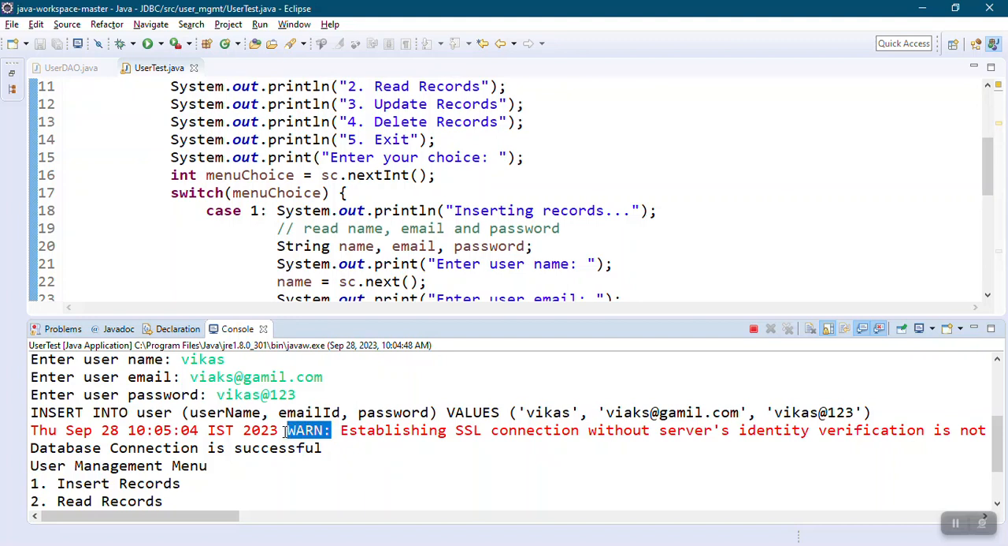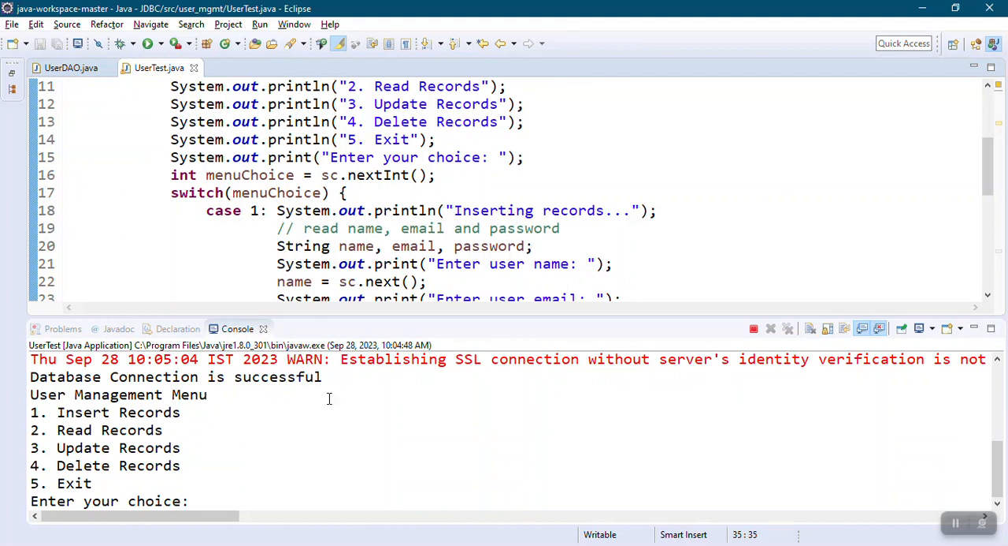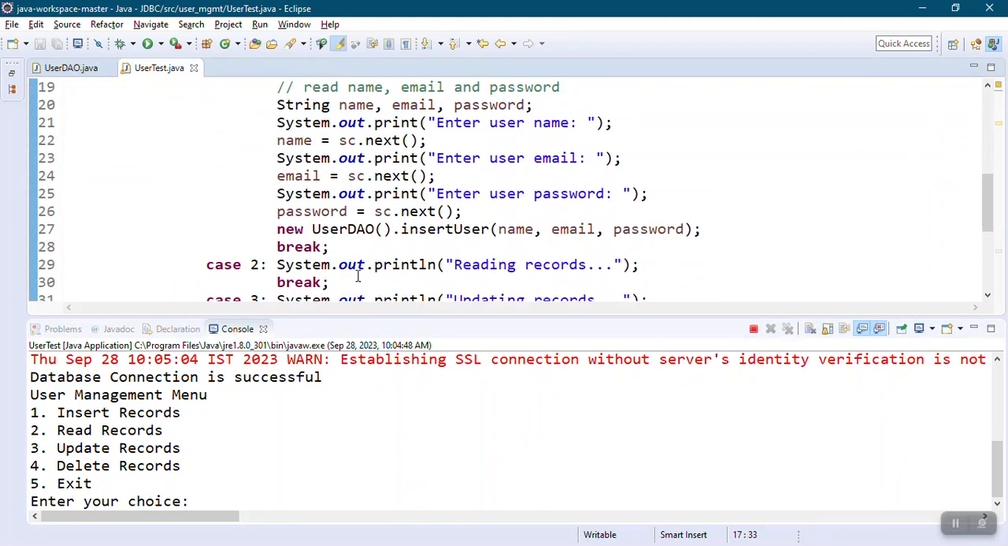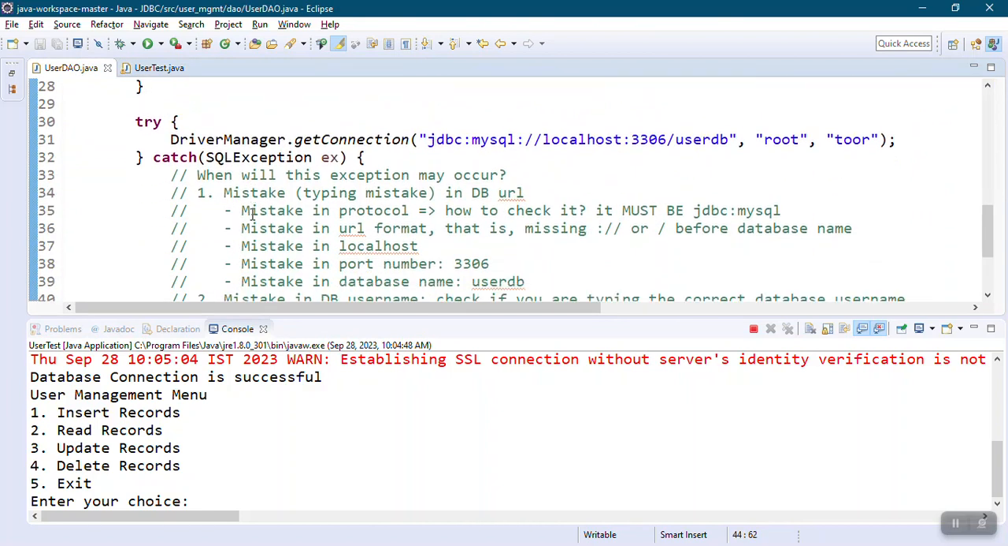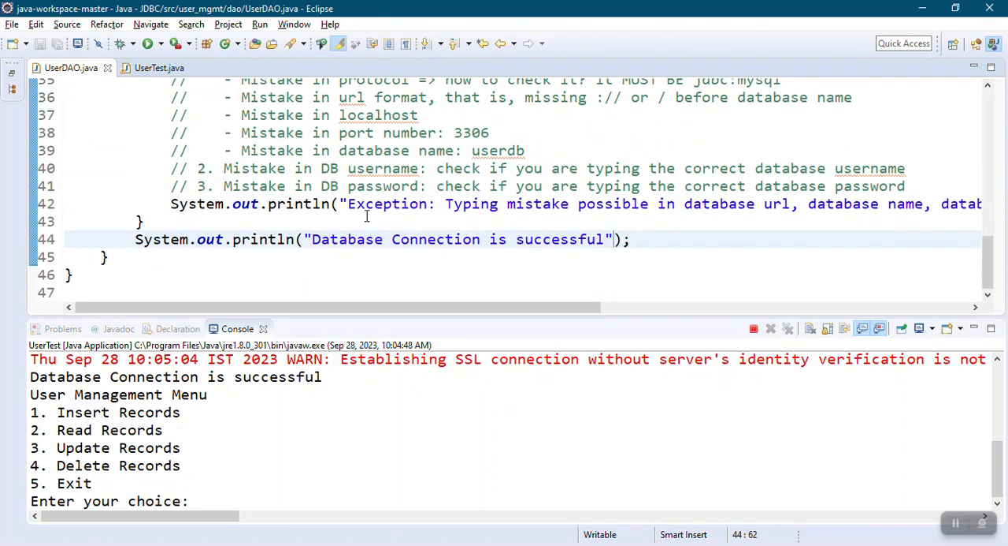This is a warning. This is not an error, first thing. And after that it is printing database connection is successful. If it is showing this, most probably execution is complete. There is no exception definitely. Why? Because it is not printing the message, exception followed by this. If it is not printing this message, that means an exception did not occur.